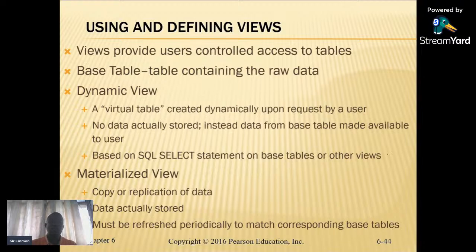We also have views. Views provide users controlled access to tables. Base tables are the tables containing the raw data. A dynamic view is a virtual table created dynamically upon request by the user. We also have a copy or replicate, that is a materialized view. The data must be refreshed periodically to match the corresponding base table.